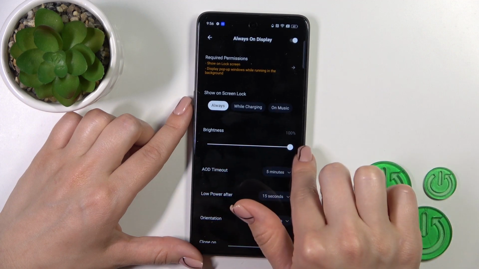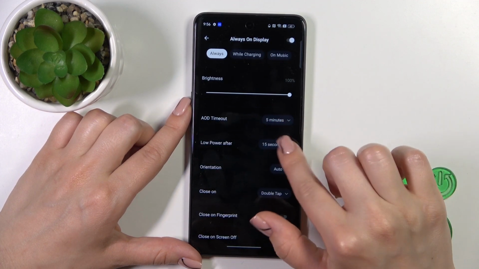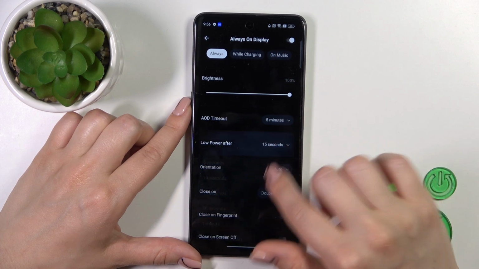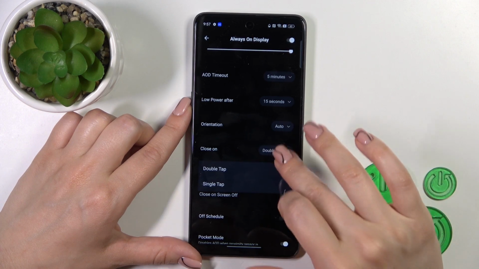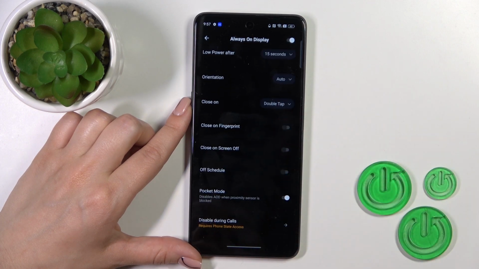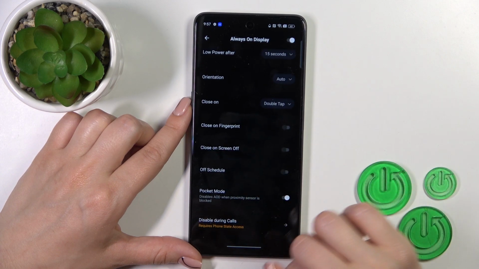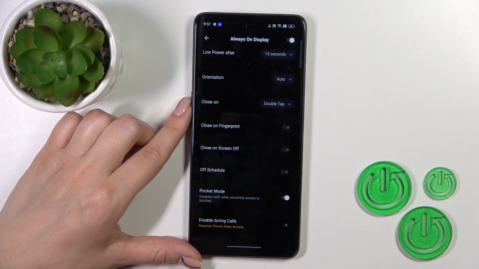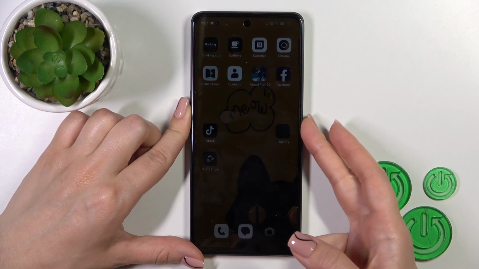We can decrease or increase the brightness level, change the AOD timeout, change the low power after timeout, change the screen orientation, close it by double or single tap on the lock screen, close it with a fingerprint on screen off, set the shadow, the start and end time, and just activate or turn off the pocket mode, and disable this option during calls.